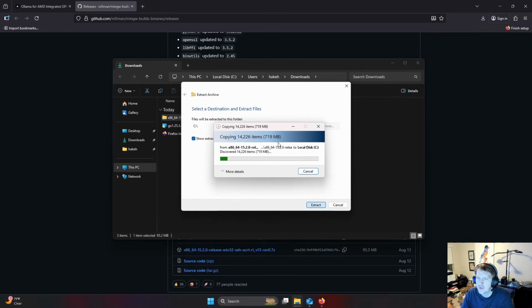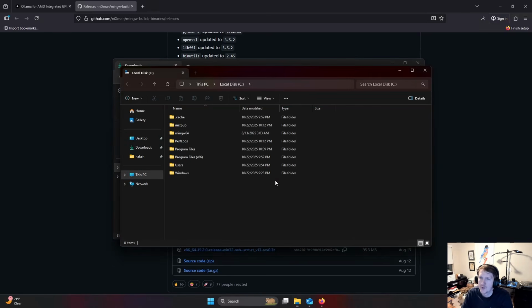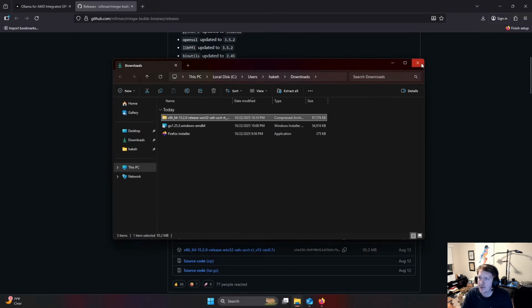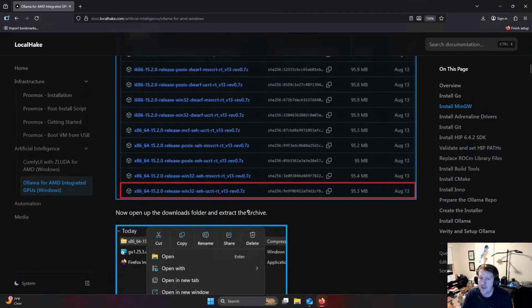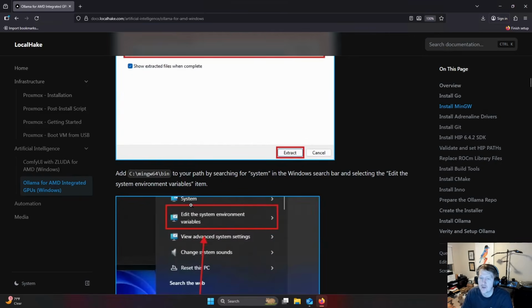This actually ends up being pretty big, a lot of files in here. Okay, so we have this extracted MinGW64 on our C drive. And this is kind of important because in our next step, we need to set up the environment variables.